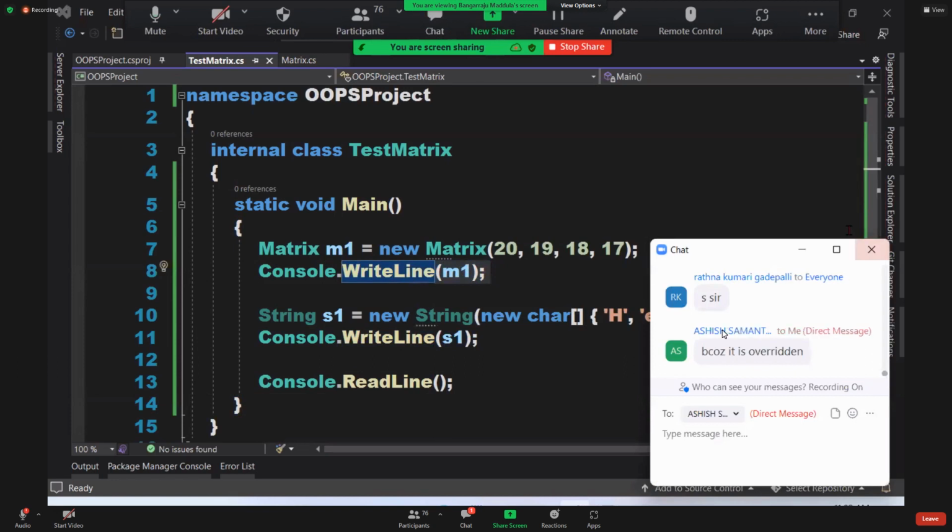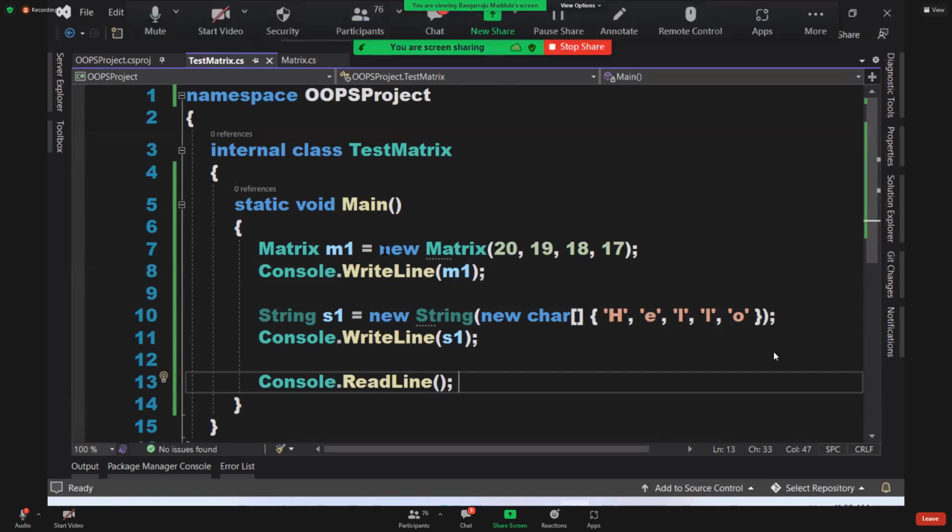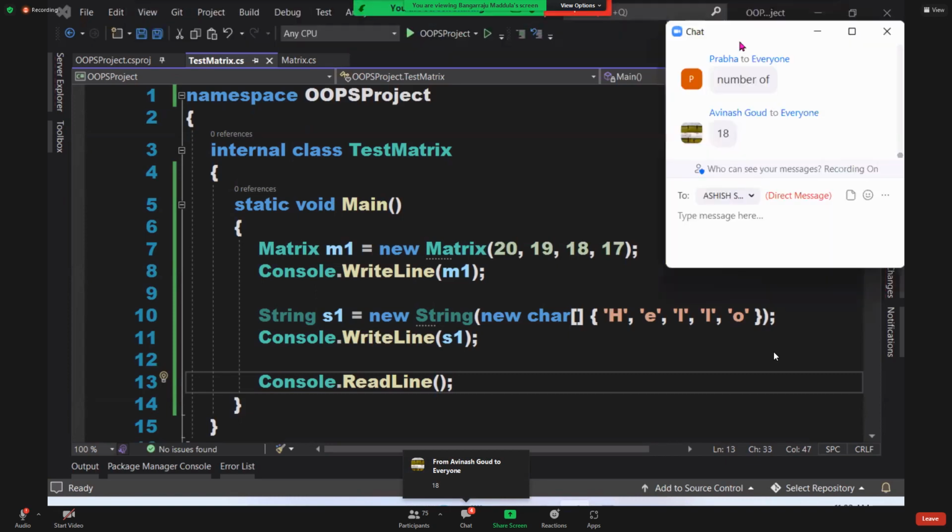Okay, let me clarify. To print the values, which method did you call? WriteLine. Where is it defined? In the Console class. How many overloads are present for WriteLine? Day before yesterday I told you. 18. Online students are better than you. You're directly listening and don't remember anything. 18 overloads are there, I showed you also.